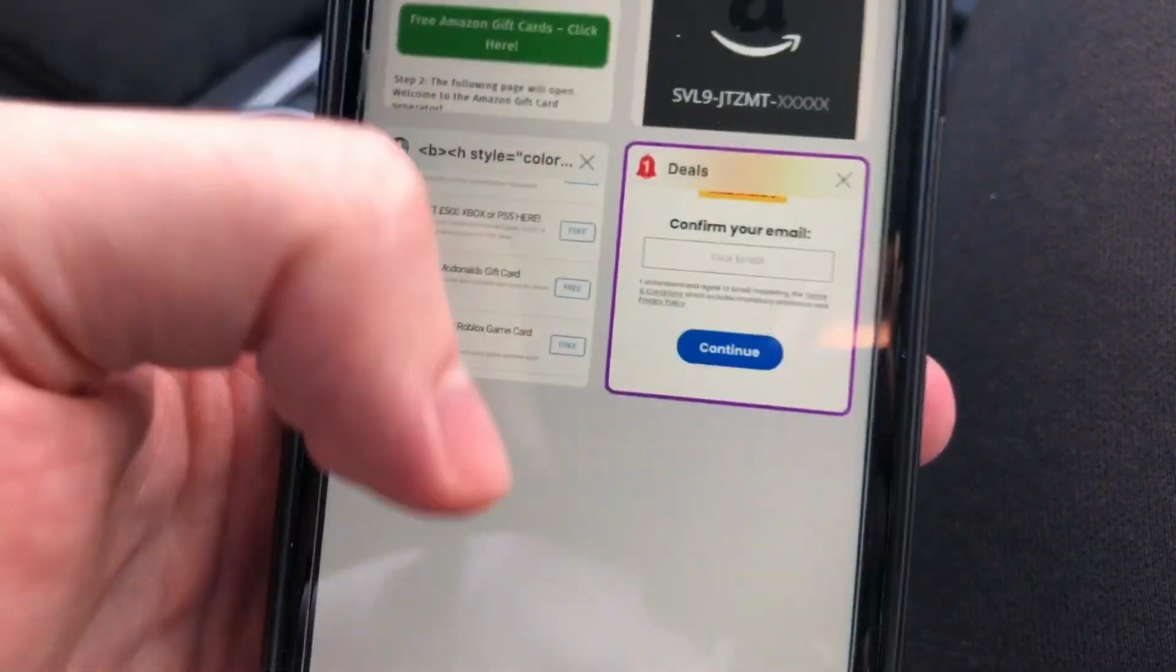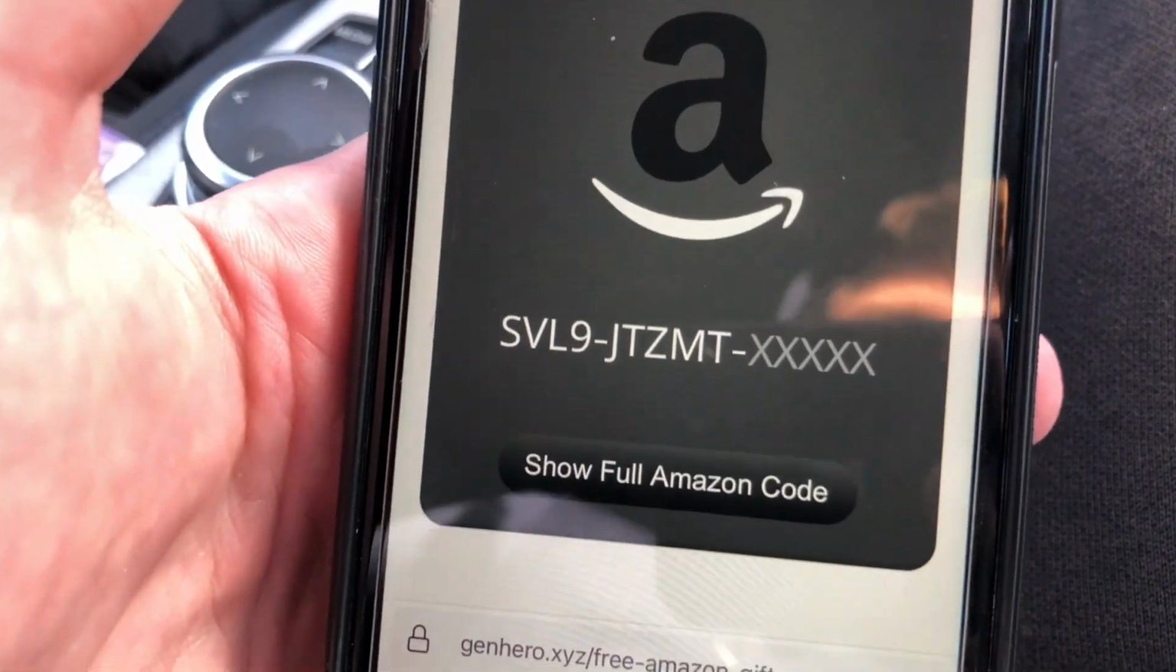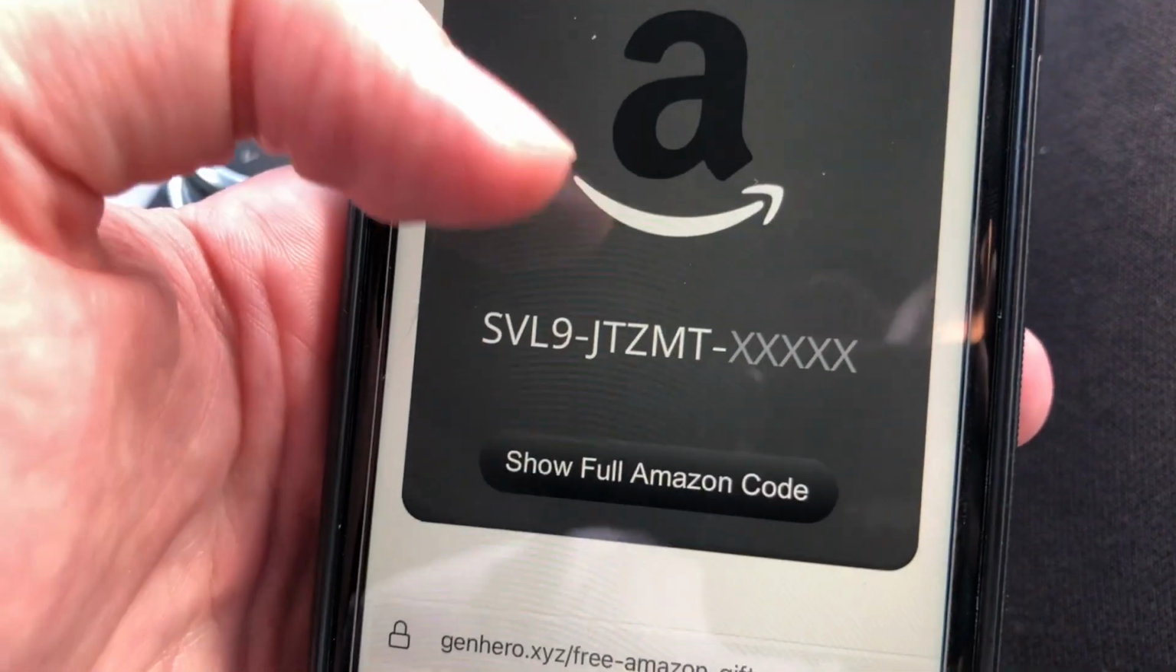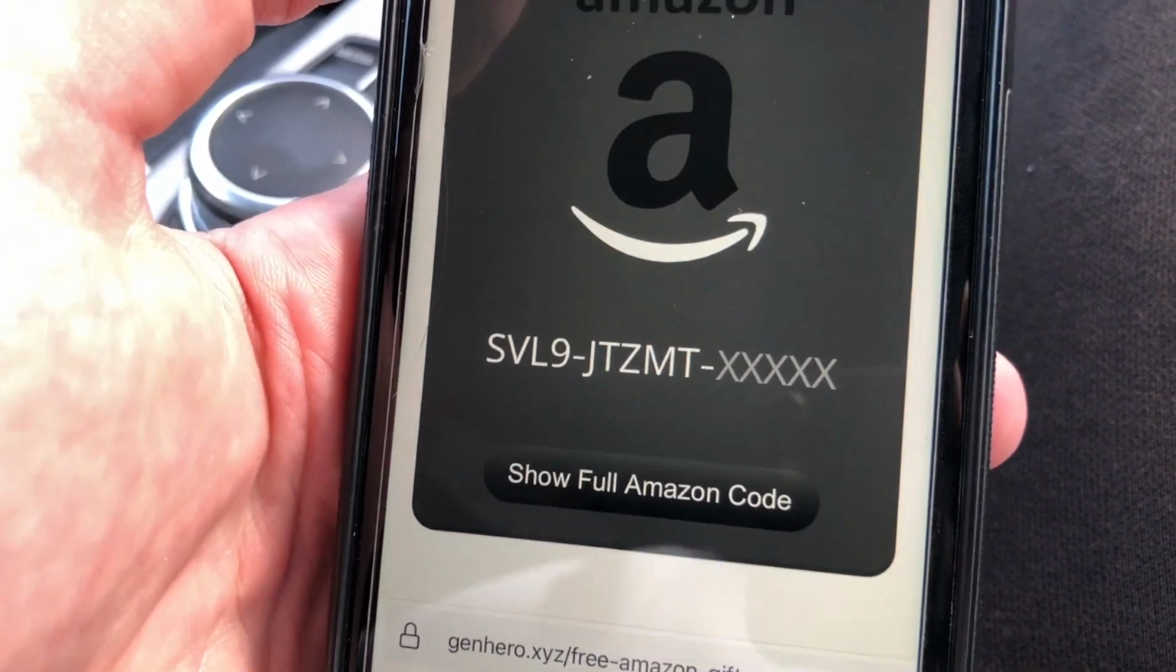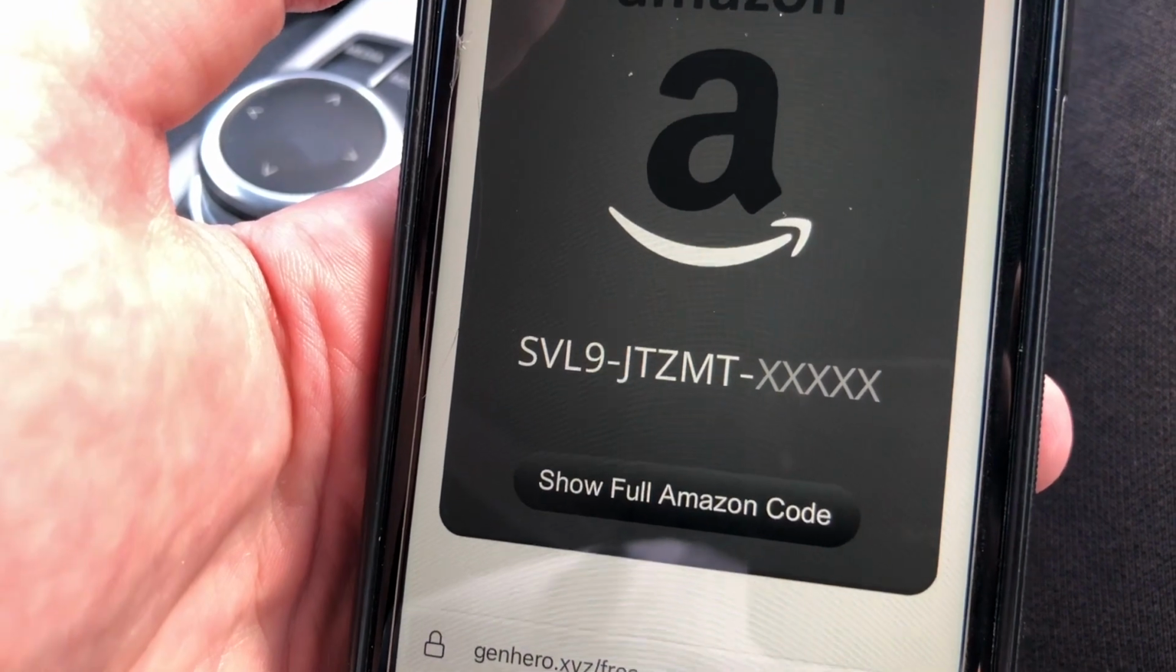I'm not going to do it, but once you've completed a couple of offers, this Amazon code is going to be fully revealed, and you can go ahead and redeem it on the Amazon website, and it's going to credit your account.